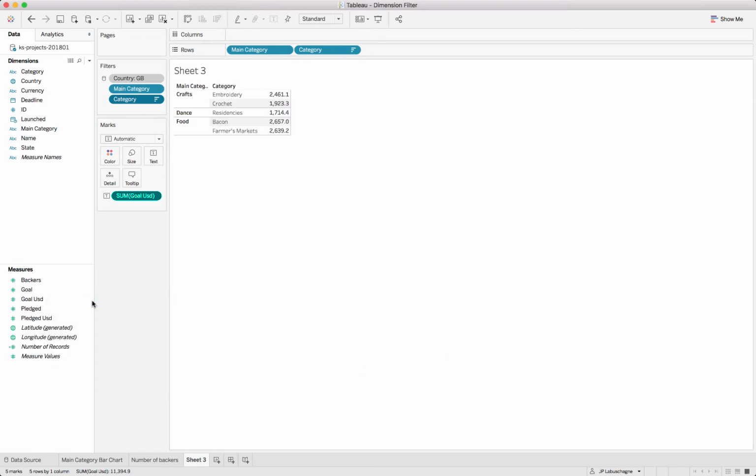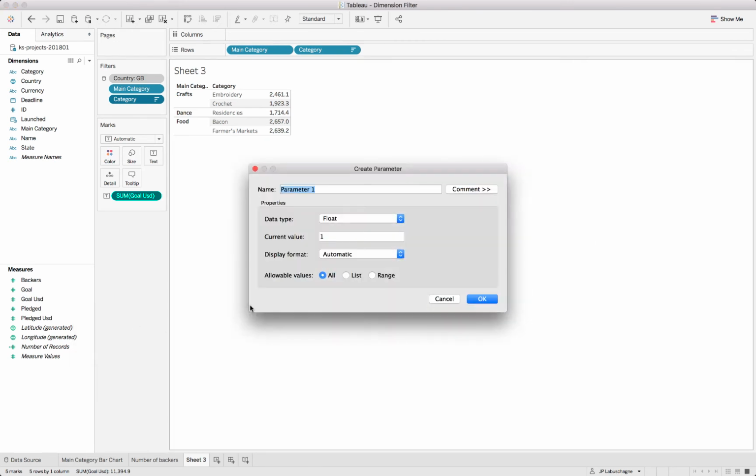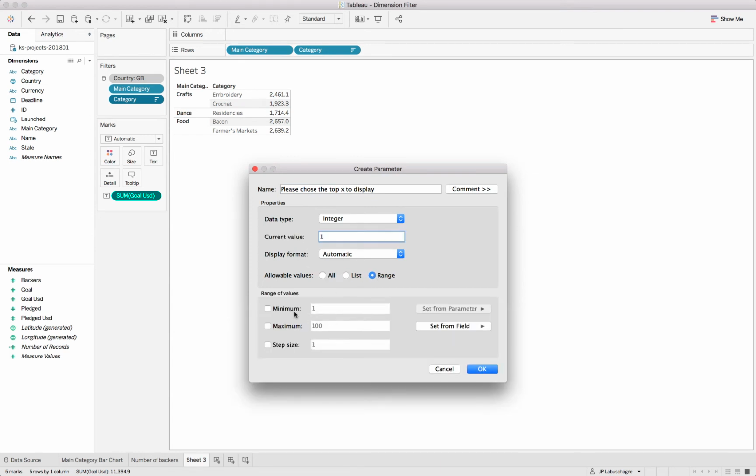We just right click and say create parameter, and we'll call this "Please choose the top X to display". We'll use it as an integer, since we know it will always be an integer, and give it a range between 1 and 5, with a step of 1. If you need more help on parameters, have a look at the Tableau help file. It is quite handy, but this is quickly how you can create it.